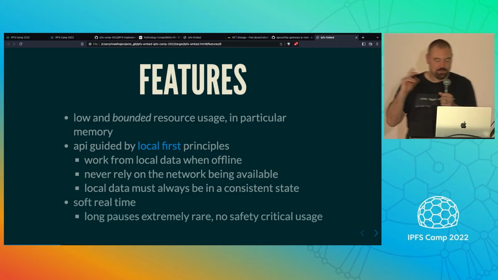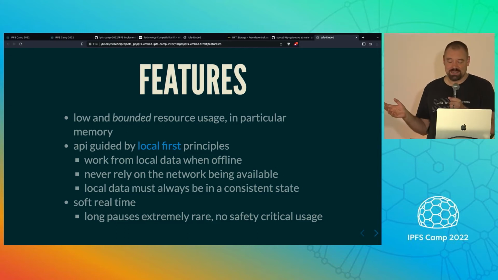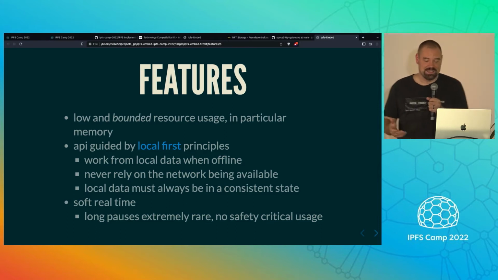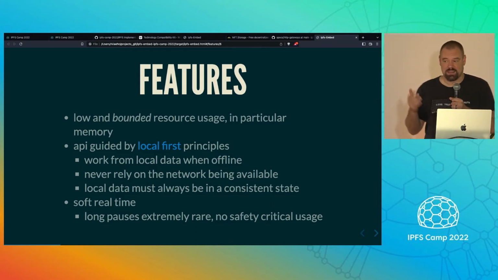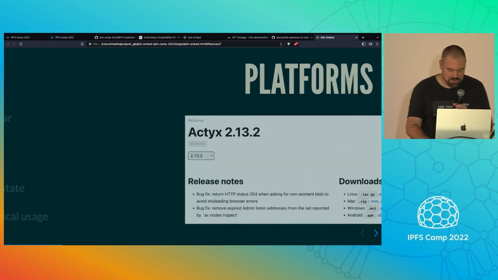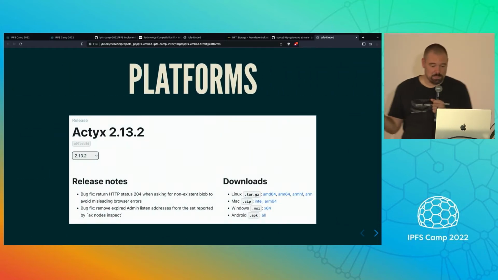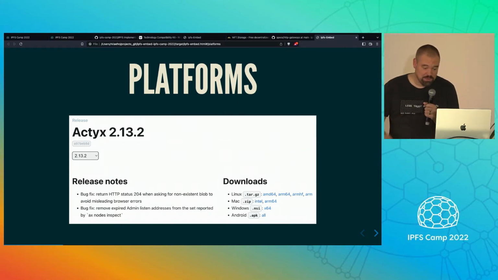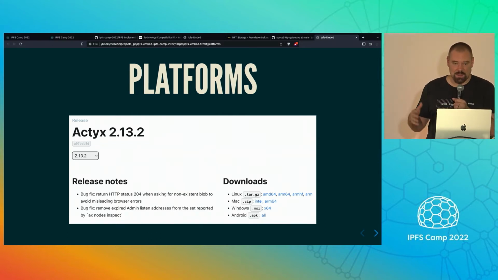And it's soft real-time. What that means is that it should not block for a long time because there's some stuff depending on it. But we are not using it to actually control machines which could kill somebody, so it's not used in a safety-critical way. But it is used in a way where you really don't want breaks of more than half a second or whatever. Okay, so therefore the API might not be appropriate for cloud usage. It's just very special. So Actix is published for basically all platforms, Linux, Mac, Windows, and Android, and Linux on basically every ARM architecture there is, because there's quite a bit of variety in these machines.